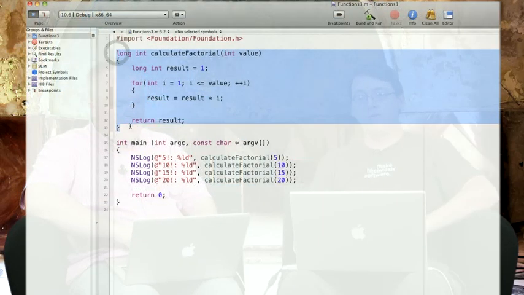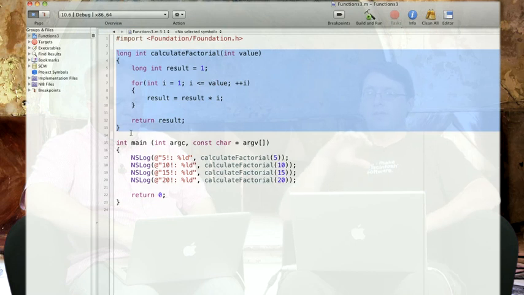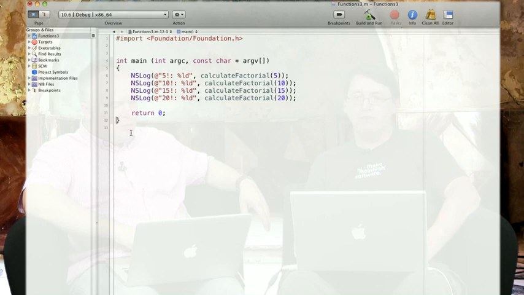So you mentioned if you took this code that we're working with right now, this calculate factorial function, and if you accidentally or on purpose move this function beneath the main function, then you'd actually get an error. We can put it in there and see what happens.